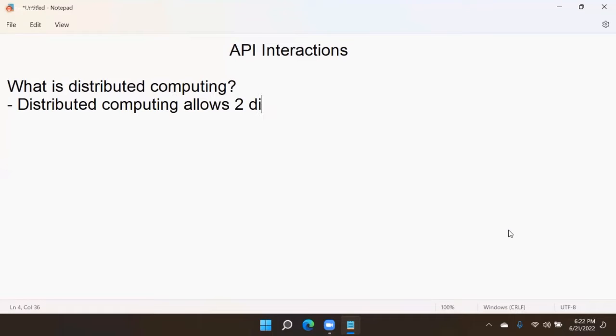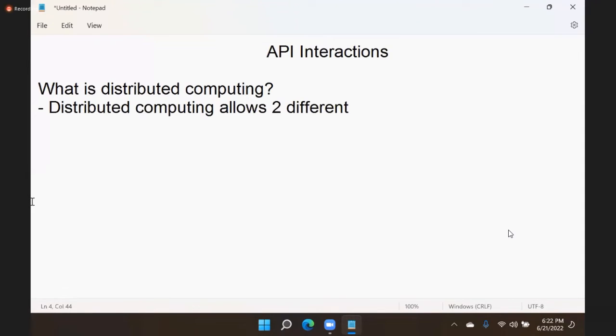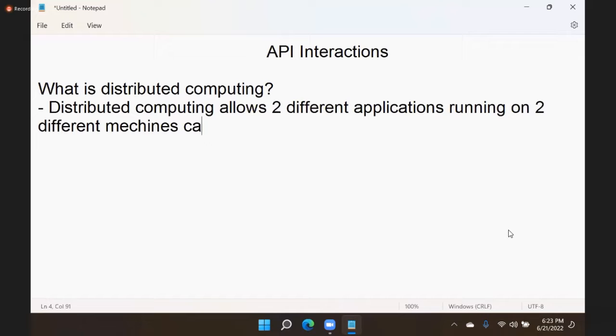allows two different machines, that means two different computers, running two different applications, to share information between them. This is one point. Distributed computing means two different applications running on two different machines can share information between them.